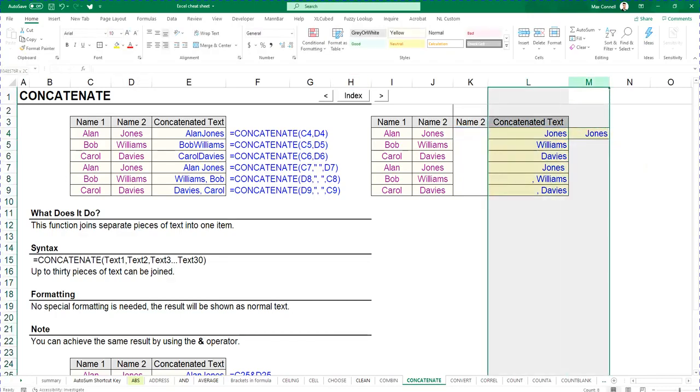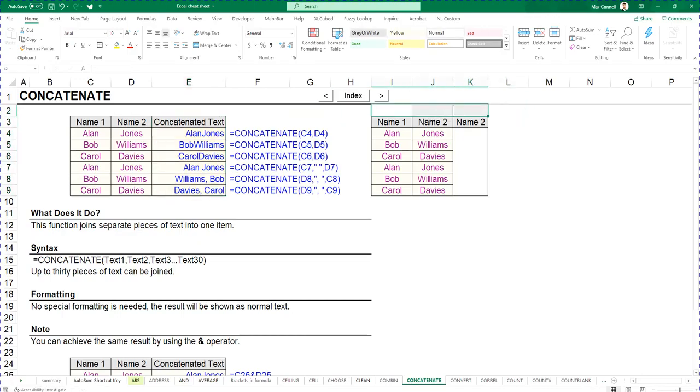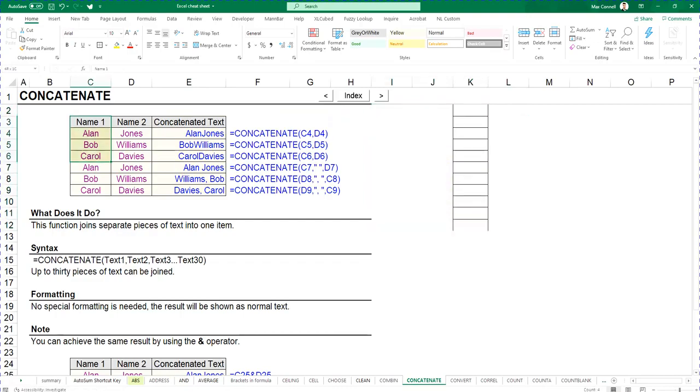So it's not a very clean way of doing it, right? However, what we can do is actually keep the formula intact by doing this. So let's drag this over here, like so.